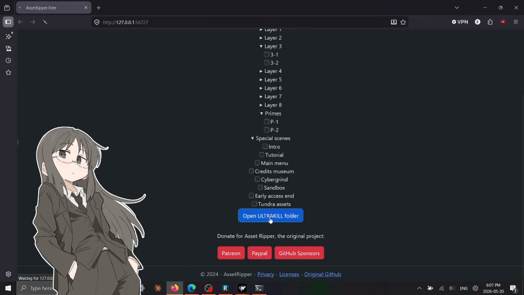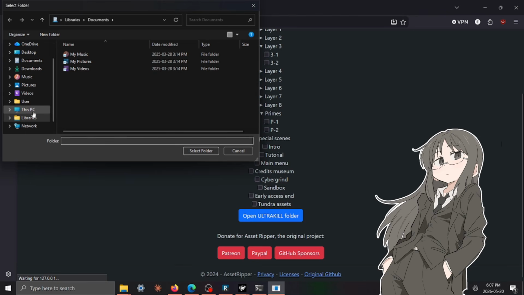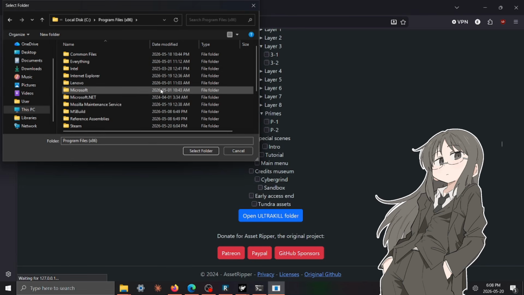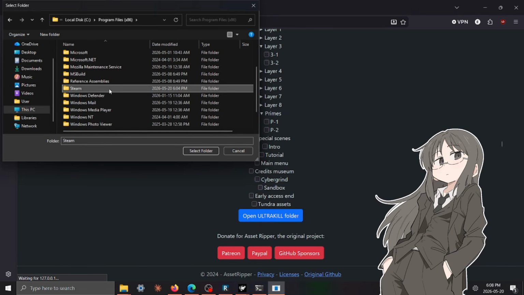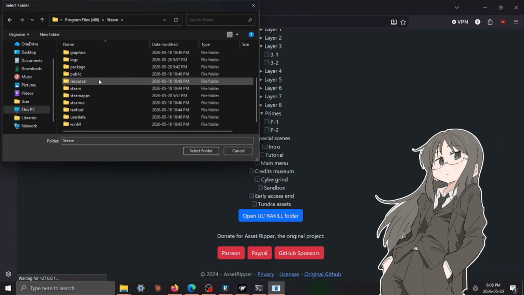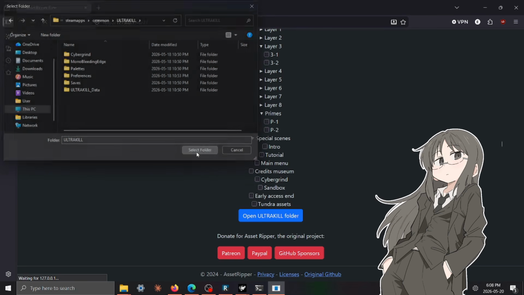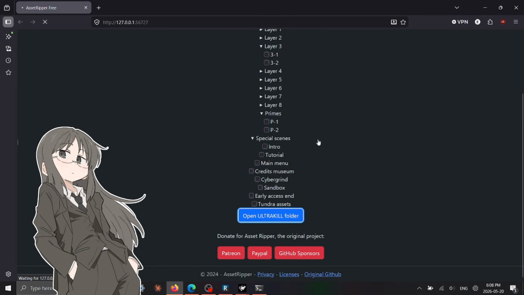Click the Open Ultrakill folder button, select this PC, local disk, program files x86, Steam, Steam apps, common, Ultrakill, and this is your Ultrakill folder, so you can just click select folder, and then just wait.